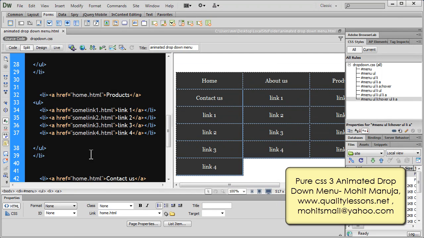Howdy champs, my name is Mohit and today in Dreamweaver I'm going to show you how to create a pure CSS animated drop down menu.